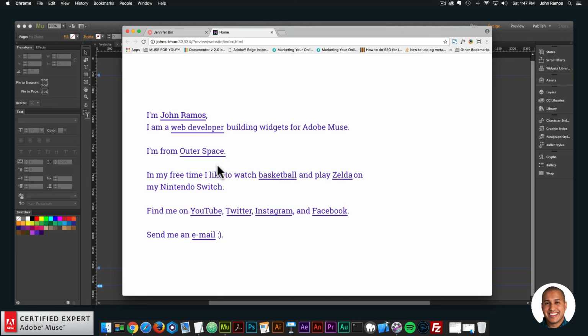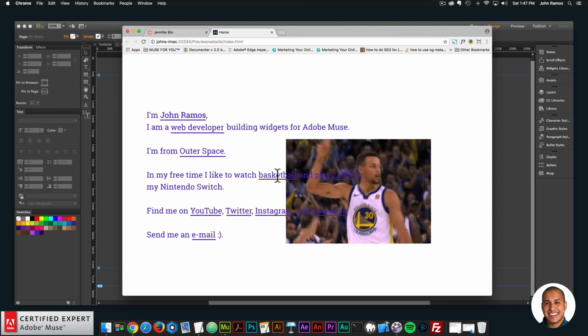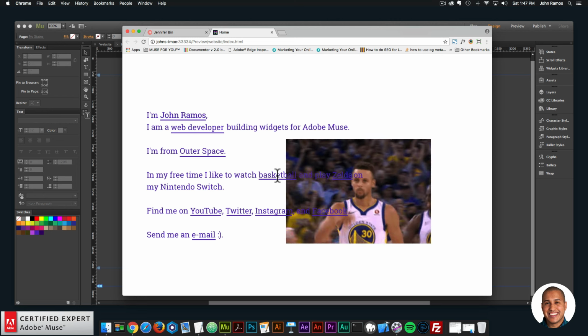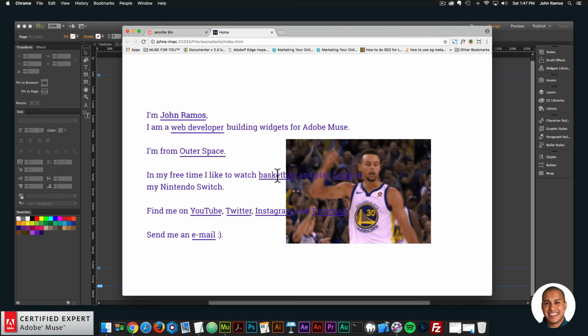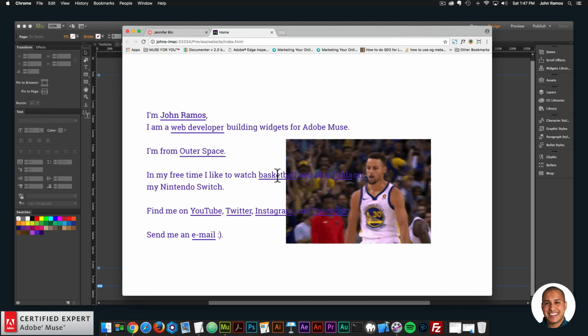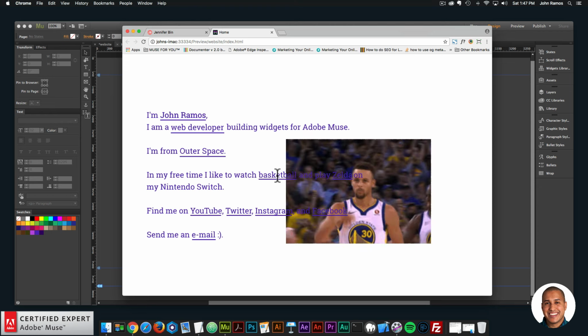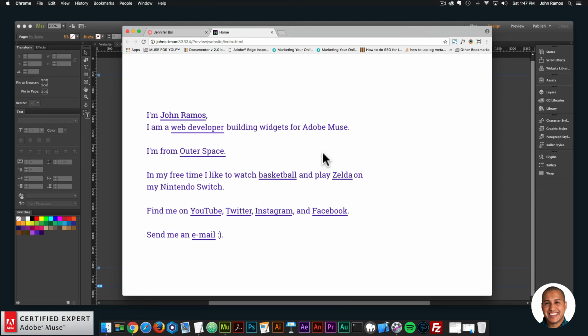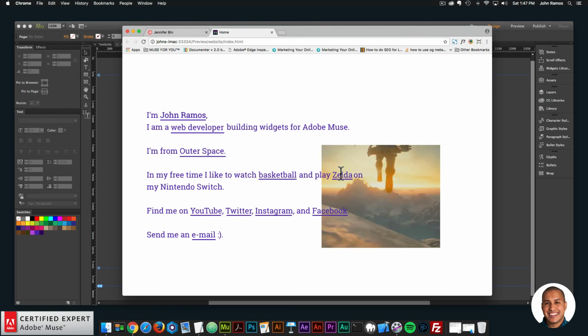So in my free time, I like to watch basketball. Here's Stephen Curry. I think this was a few games ago where the Warriors are still getting into the rhythm of playing, and Steph is usually a bit more graceful when he does his dance. On Giphy, there was this GIF of him. And then I like to play Zelda on my Nintendo Switch. This is Zelda Breath of the Wild, where Link is parachuting from a cliff. That's also found on Giphy.